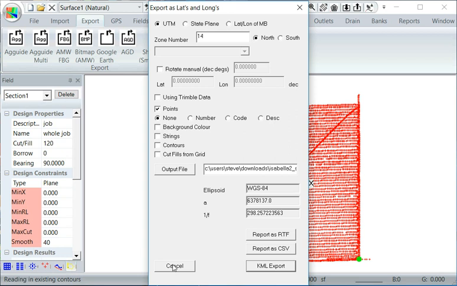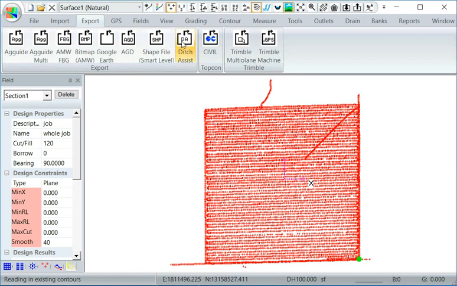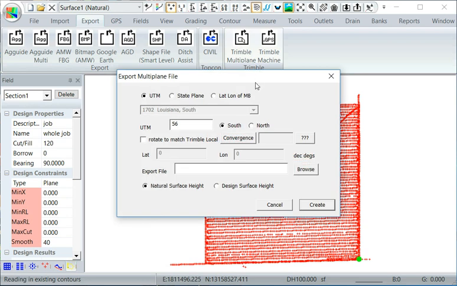So now click cancel. Now we want to create the export. So go under export and look for Trimble multiplane. Now again it's UTM and it's 14. It's north. Now we've got UTM coordinates, so we've got to rotate it to match.